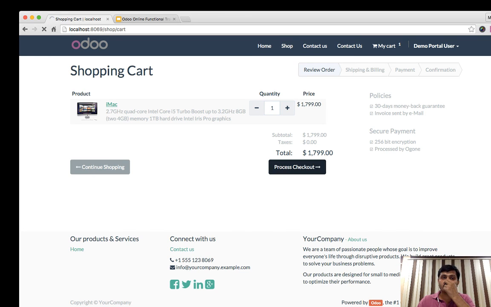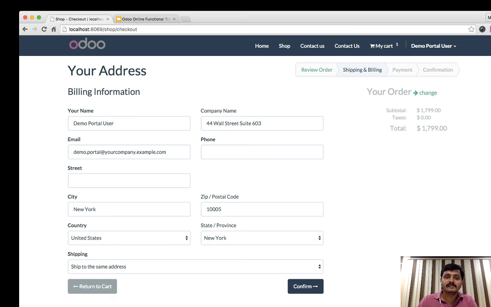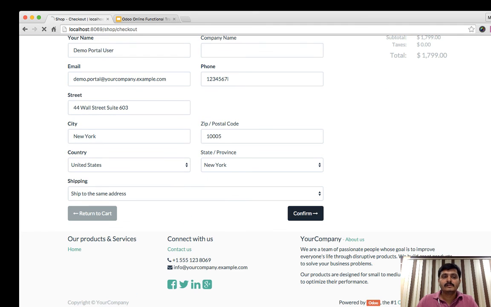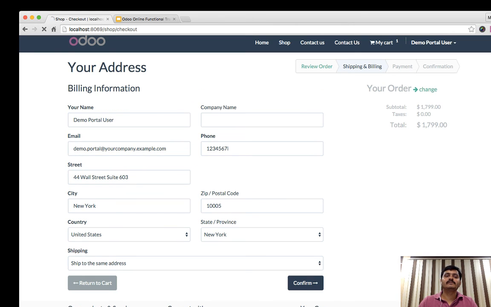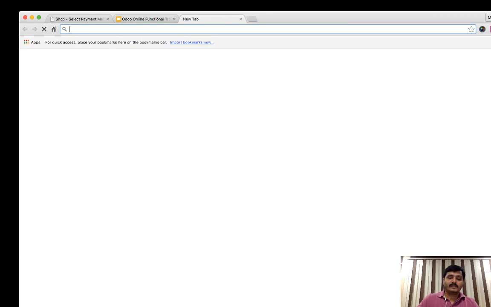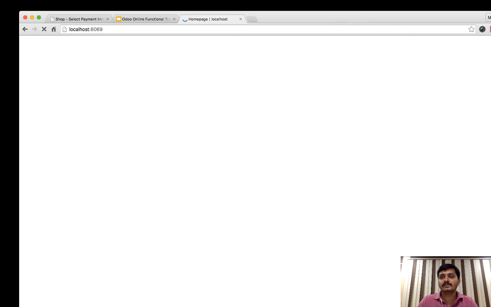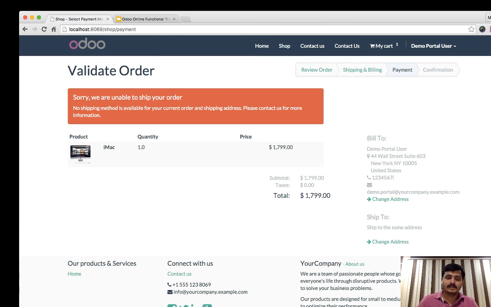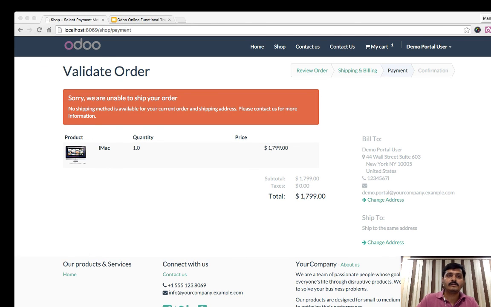So say process checkout, and I get the address. Yeah, I should put the address and say confirm. And now it tries to get the price from FedEx in real time if everything works well. No, still the problem. No shipping method available. I don't know why. Let's say localhost. Let me open another window in private mode with the admin user.